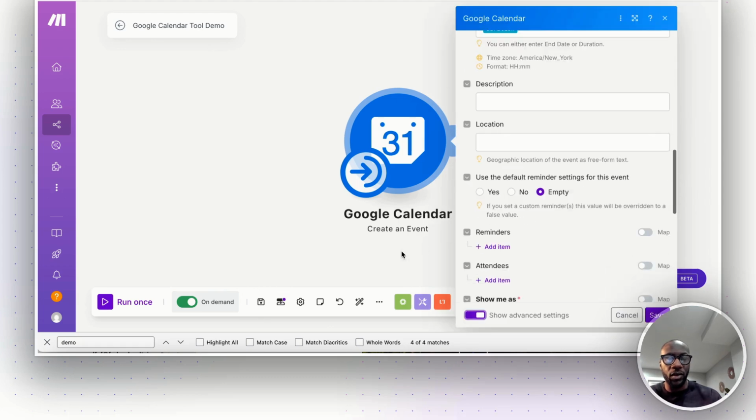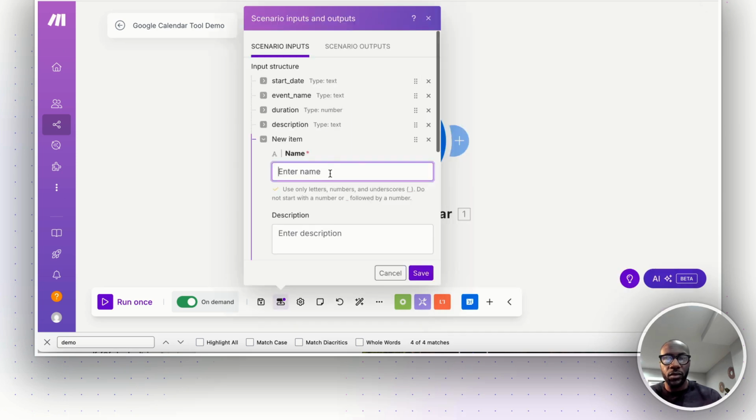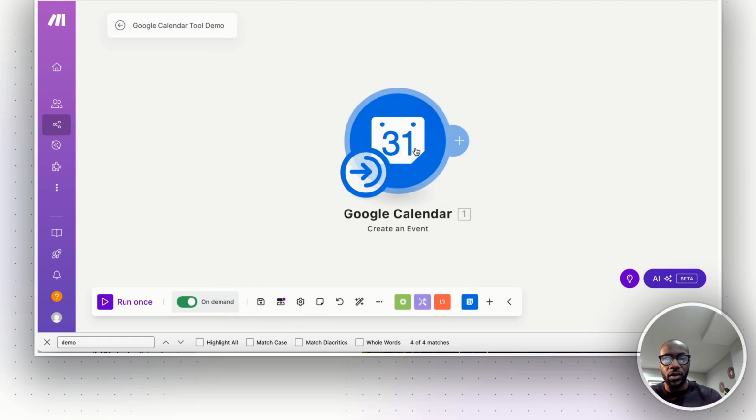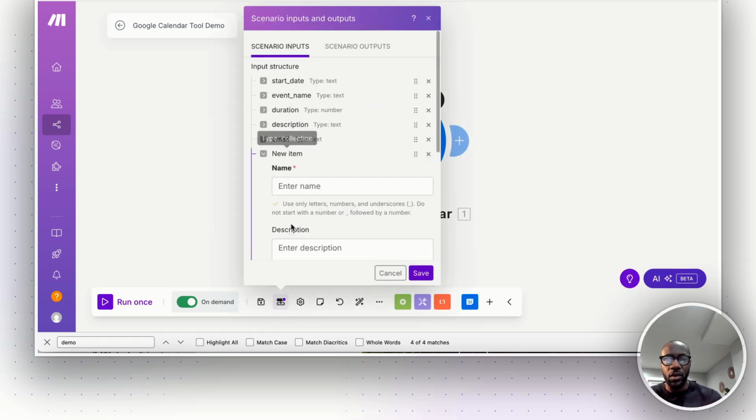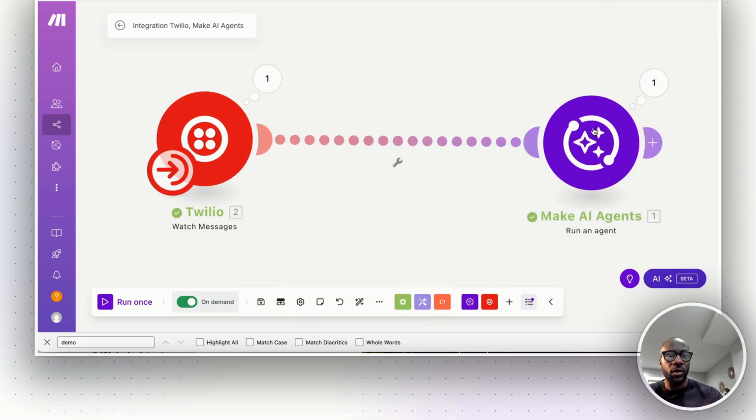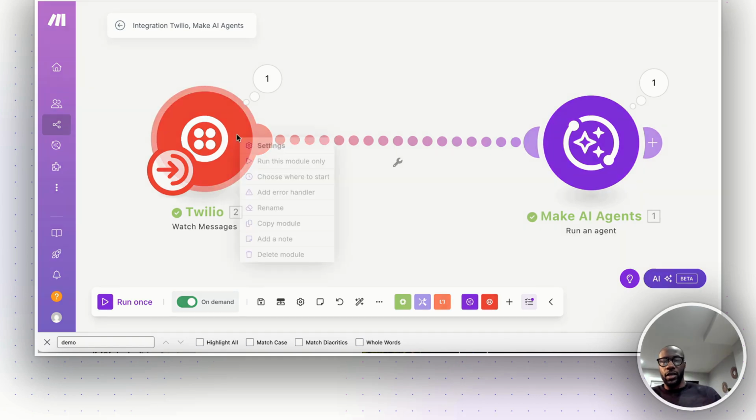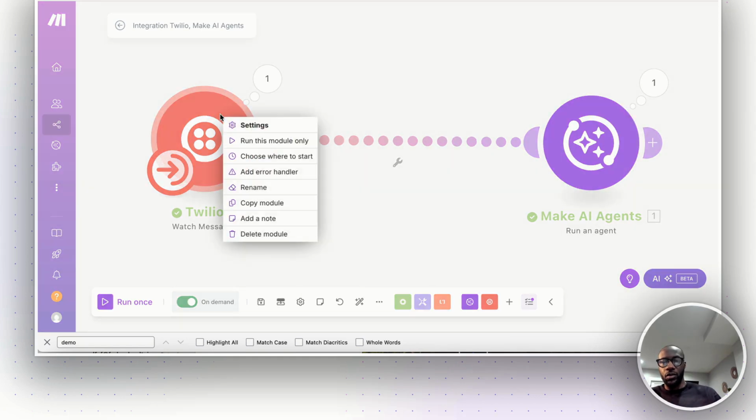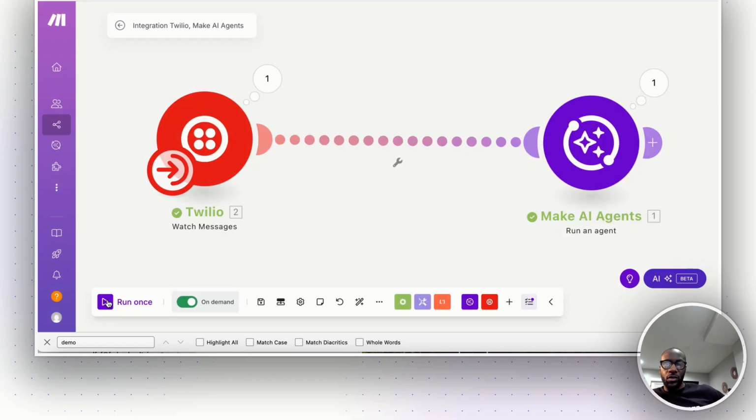Our description, location. We could put Google Meet. We'll put email attendee. So we're going to need a name of the attendee. Also, name of the attendee, email. Let's save that. All right. Come back here. Let's try this again. So I am putting it through, and then I'm going to run this. All right. Let's see. That was likely the issue right there, that I didn't have the email of the attendee.